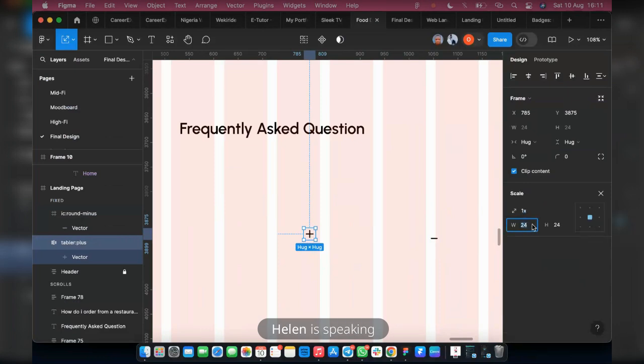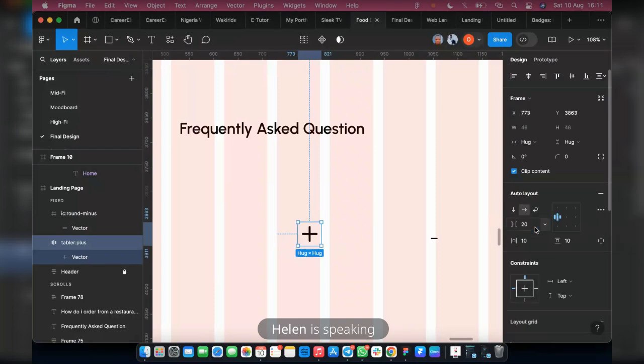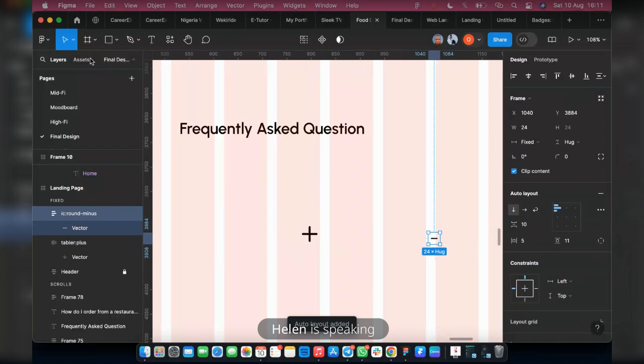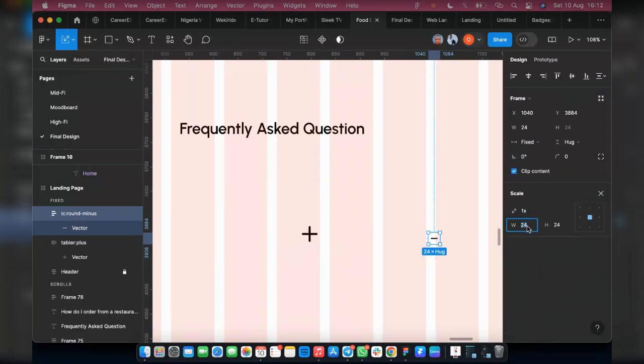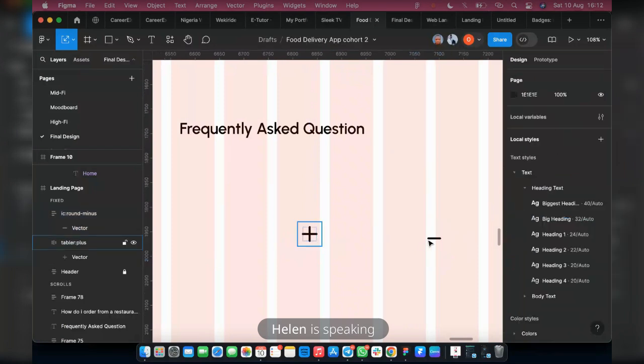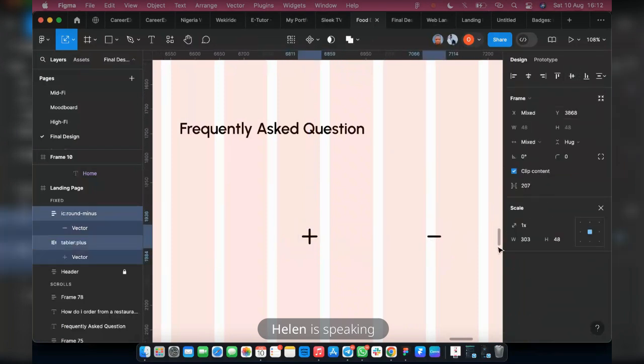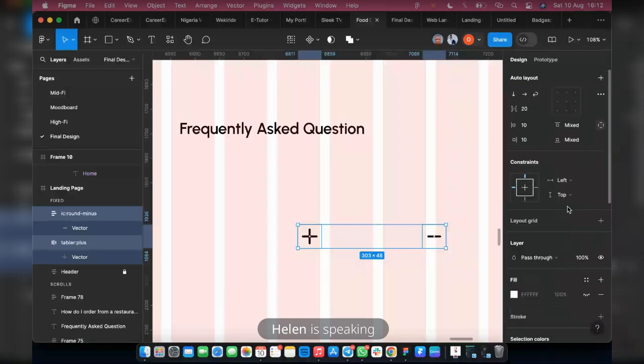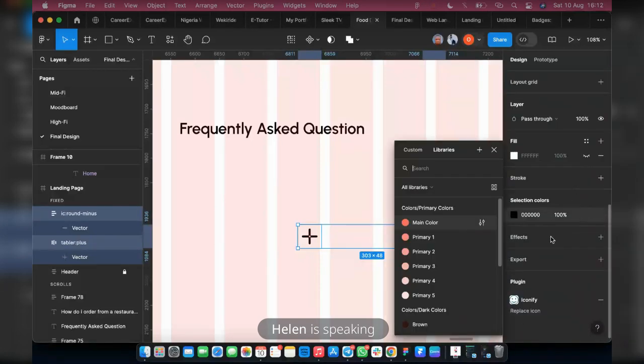So I'll be using 36 and I need it to be very big. So I'll be using 48 and I'll also be using 48 here. Now I'm going to hold the two of them and just align and then give it corner radius of 20, and then I'm going to give it a fill color. So I'm going to use my black.